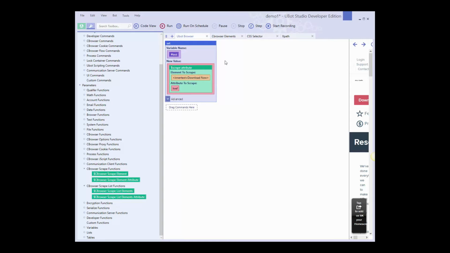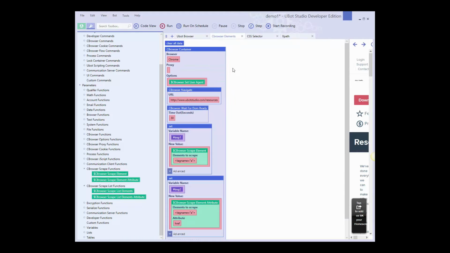Okay, so let's look into that. Move over to ExBrowser elements. So what are we doing here? Of course, I clear the data. It's a new command in the last Ubot Studio update, which will just delete all the variables, lists, and tables. Then we use an ExBrowser container. That's always where everything starts if you work with the ExBrowser. All the commands and everything are within an ExBrowser container.